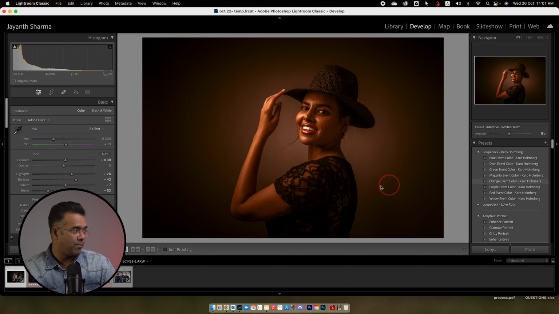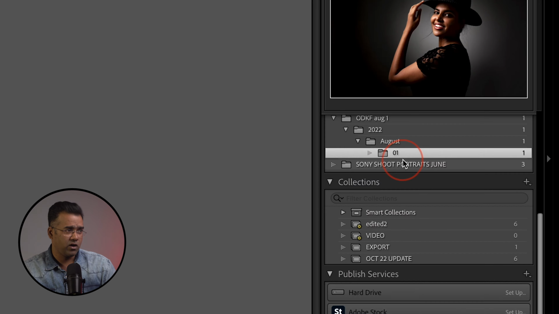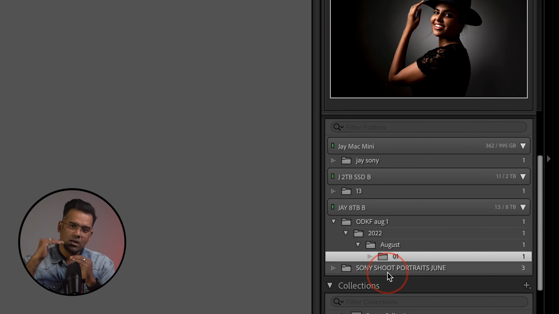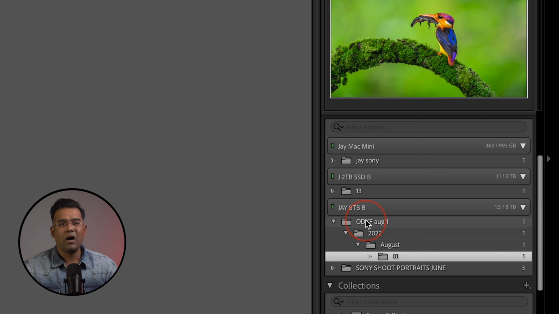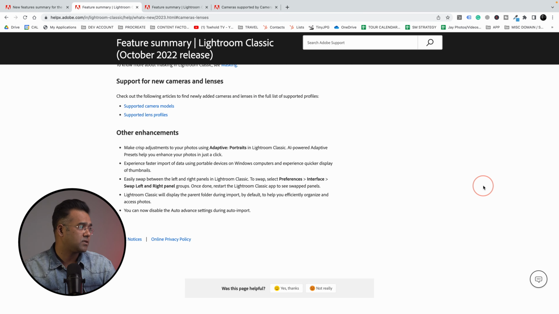Let's go back to the library module. In the library module, if I imported a photograph, like for example this photograph here, it is now showing the nested hierarchy of the folders all the way up to the root of that folder, because sometimes you can say August 1st, or you can say 2022, but in 2022 there is August, in another 2022 there is September. So you want to know the hierarchy of the folders. It automatically adds the parent folder here to show you. Otherwise, in the past, you would only see 01 here without knowing whether it was August or September or October. So it adds the automatic parent information to Lightroom's folder structure.